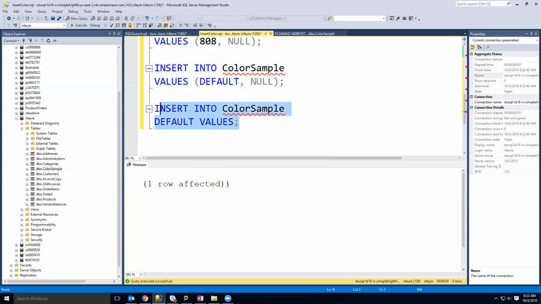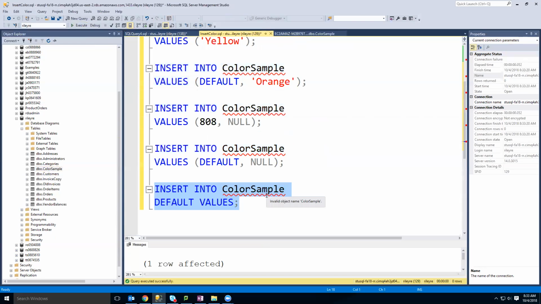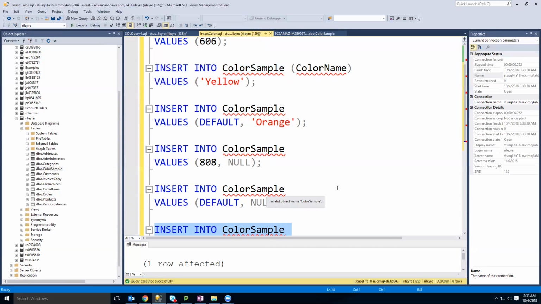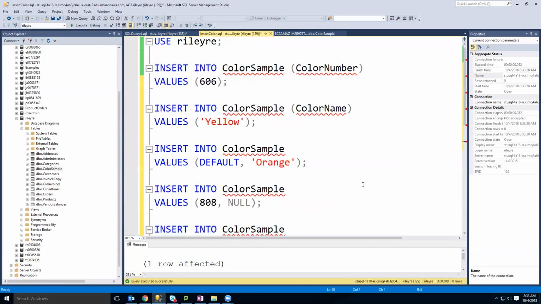Can you show me all that you've done? Sure. I was recreating the table when you, no problem. That's about it. So that first one is color number 606.